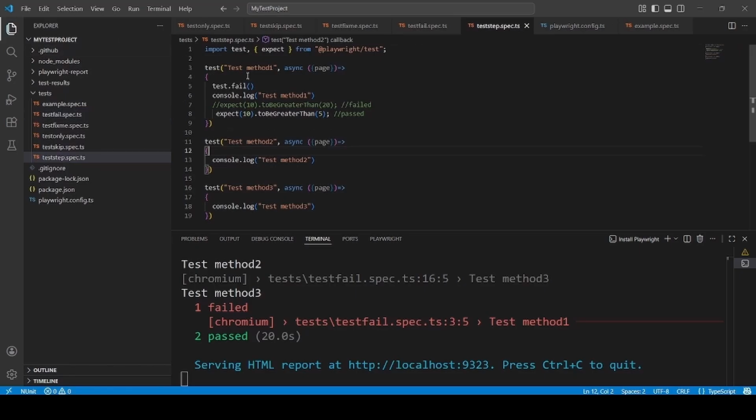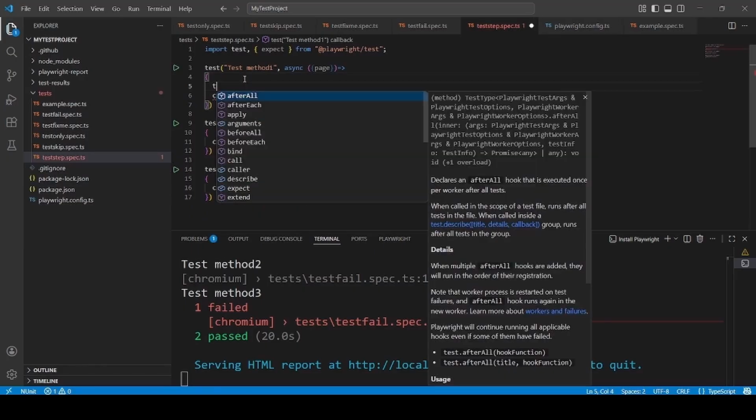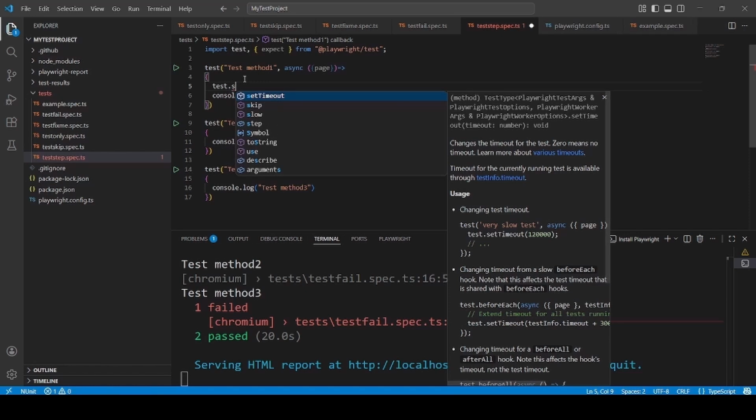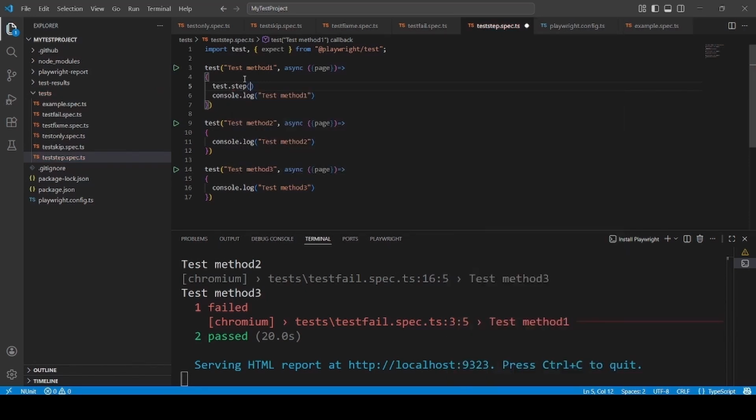test.step.spec.ts. I'll remove the test.fail. Now we are going to call test.step. How to call test.step? Test.step method. So this method is used to break a test into multiple readable steps.